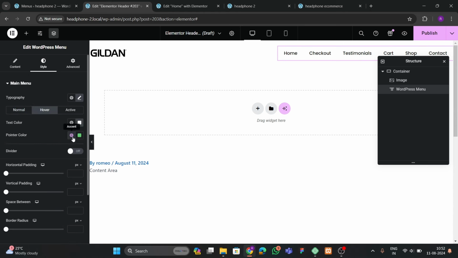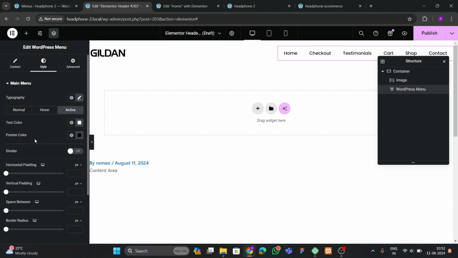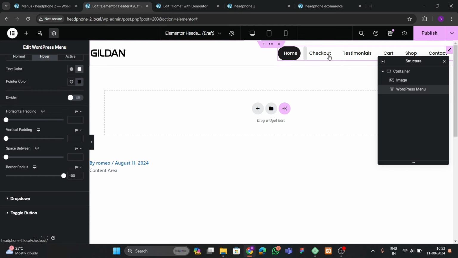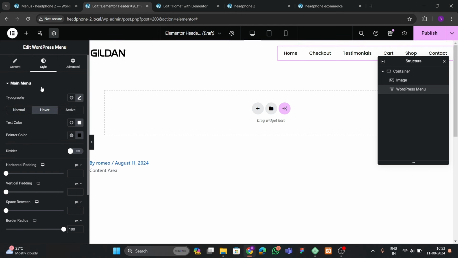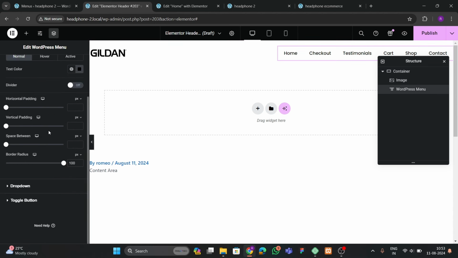Here go to the hover, in the pointer color we have to make this black, and here we have to make this white. Then after that, what we have to do, we have to give a border radius to this 100. Okay, so when I hover on this, you can see that this comes. And also, you can go to this, or you can go to this in the styles. Here you can see that we have space between, so let's add a space here, 5.